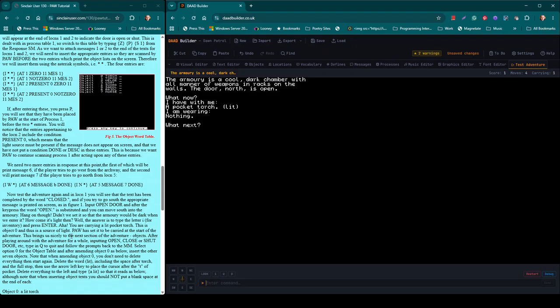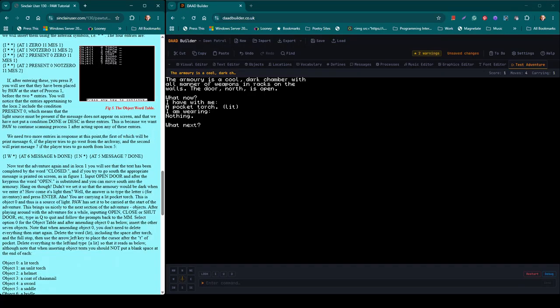And that brings us neatly to the next section of the adventure, objects. So playing around with the adventure for a while, inputting open, shut or closed door. So let's try shut door.